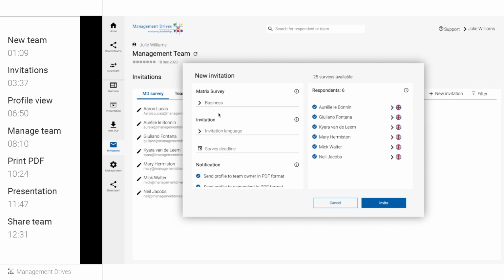Click on Invitation Language and select the desired language. This language will be set for all the respondents. The survey will be opened in this language as well. You can also set the language per respondent. A flag is displayed after the name of the respondent. Click on the flag to change the language of the invitation and the survey.